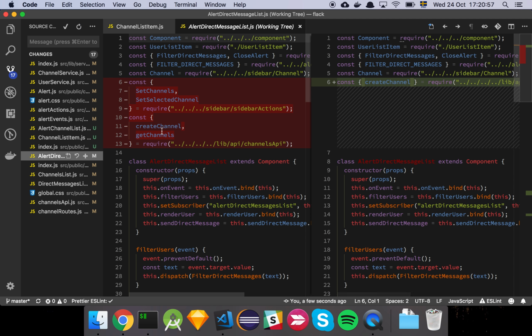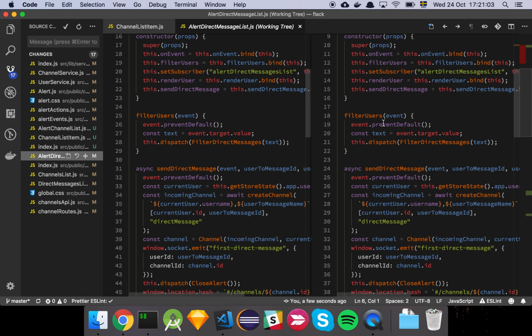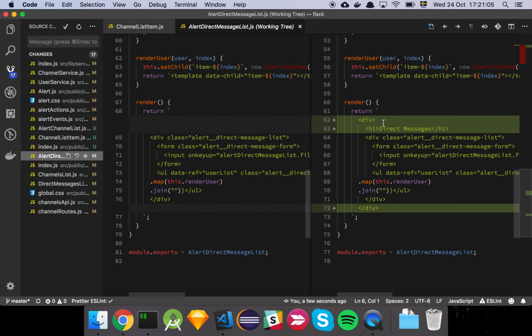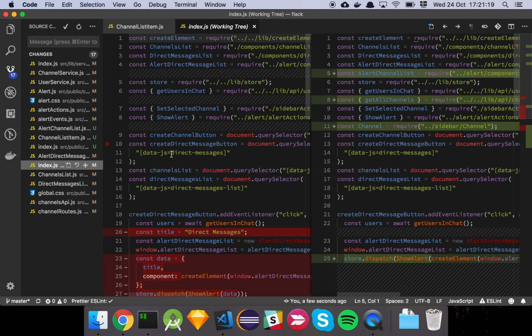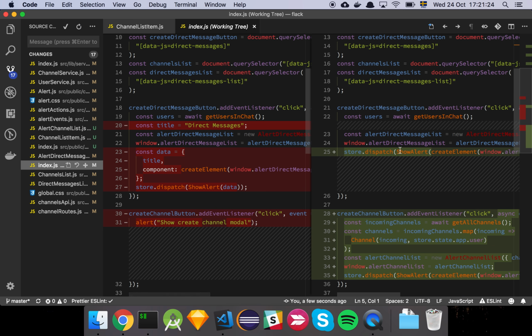And then we have this little section here. We've updated our alert direct messages list. So we can see here that I've removed some dependencies, and basically all that's changed here, as I touched on earlier, is this header was part of the alert, but it's now actually part of the content that goes into the alert. All right, and here we have a little bit of an update, well, quite a few updates actually.